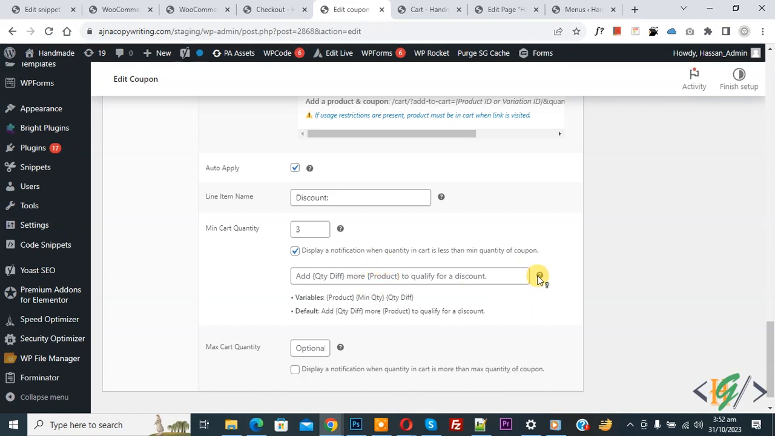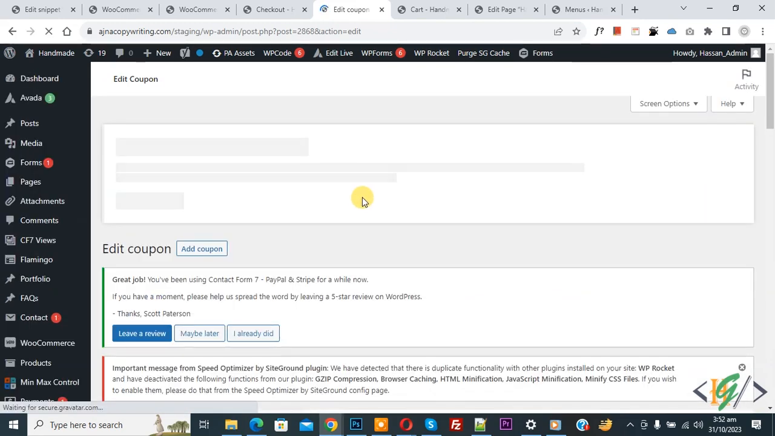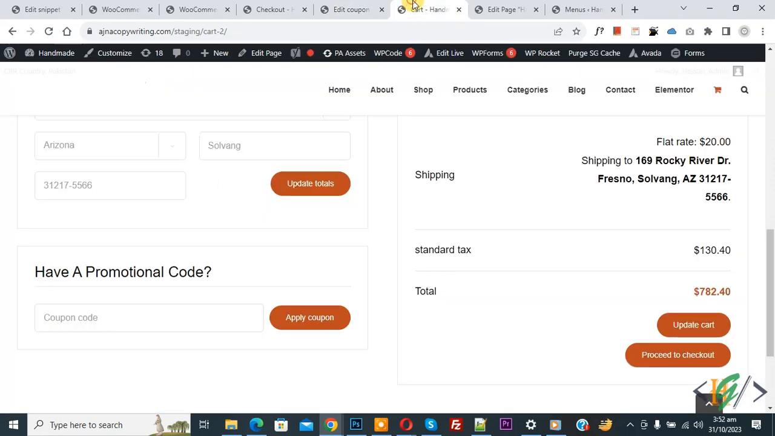Now you see a question mark: notification when quantity limit not satisfied, if blank will use the default notification. And then you see Maximum Cart Quantity, so you can add a number according to your requirement, but we used minimum cart quantity. And then click on Update. Now the coupon is updated. Go to the cart page.